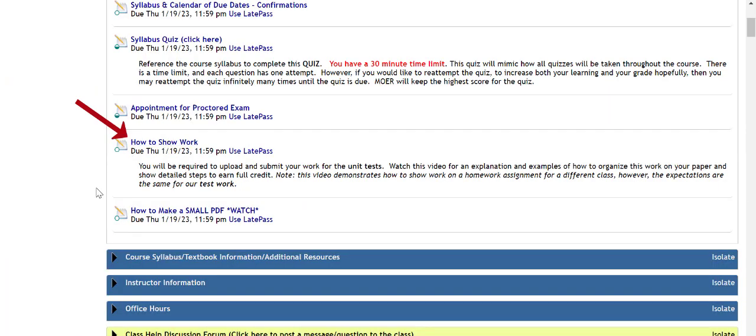How to show work. So you are required to upload and submit work for various things throughout this course, one of which is your unit tests. So at the end of each block of work, so there's going to be 4 total, you will be submitting your work for those tests. So this is just a quick video. It is not calculus related, but it shows you some examples of how to organize your work on your paper or how to show those detailed steps so that you can earn full credit and potentially even raise some test scores depending on the work that you have.